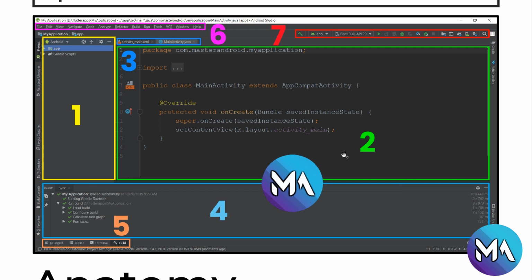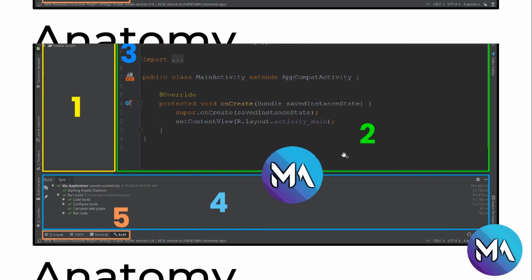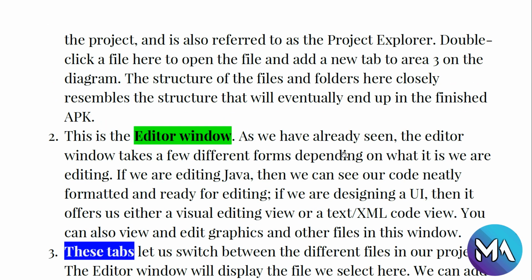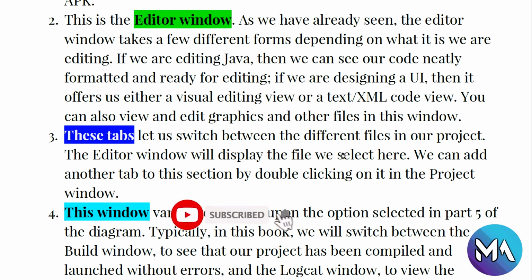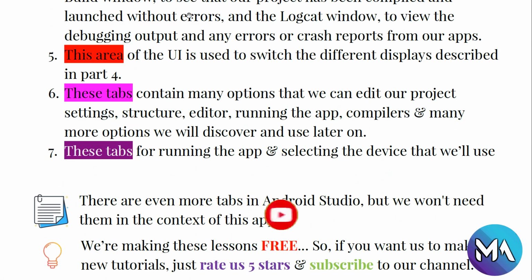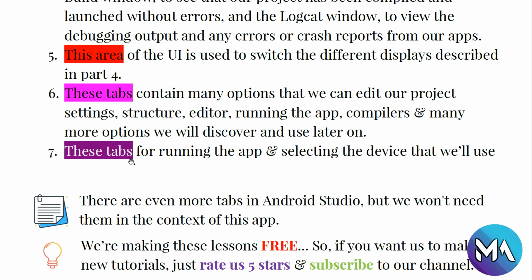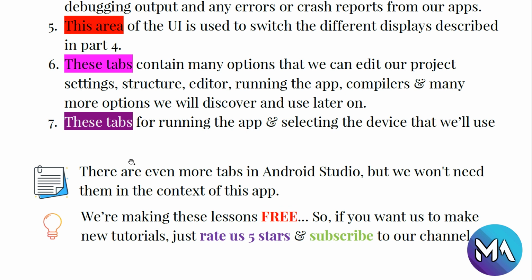So this is our first contact with Android Studio, and here we have a description for every part. You can download the lesson from the Master Android application. So go to Play Store and download the Master Android app and get these lessons. There are even more tabs in Android Studio, but we won't need them in the context of this app.